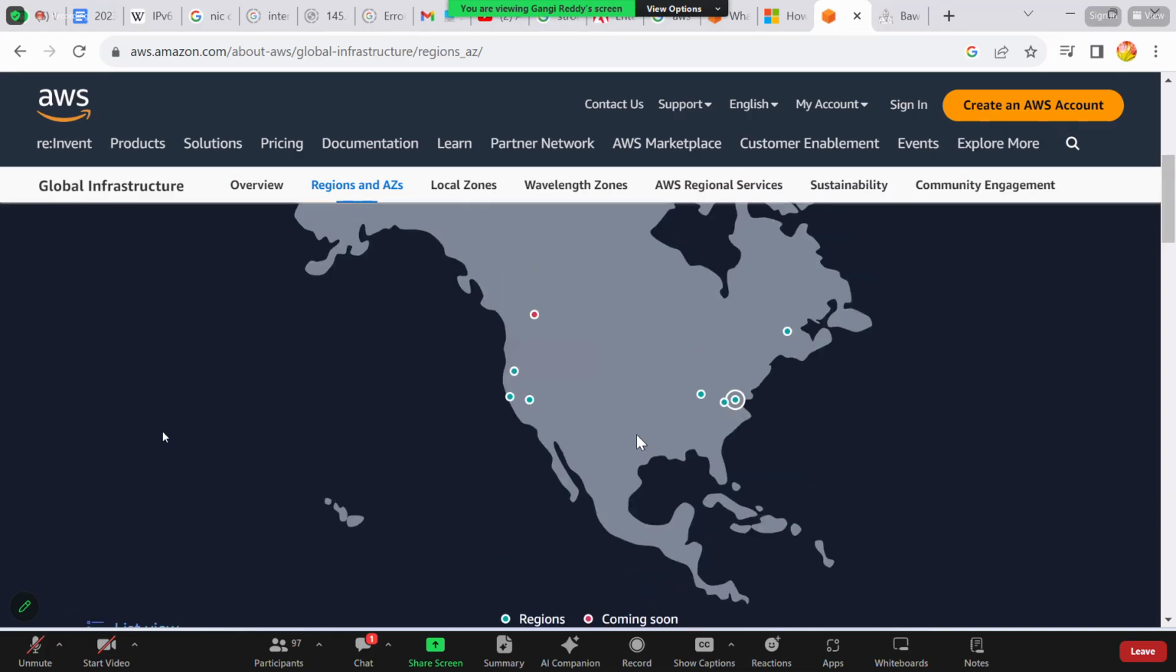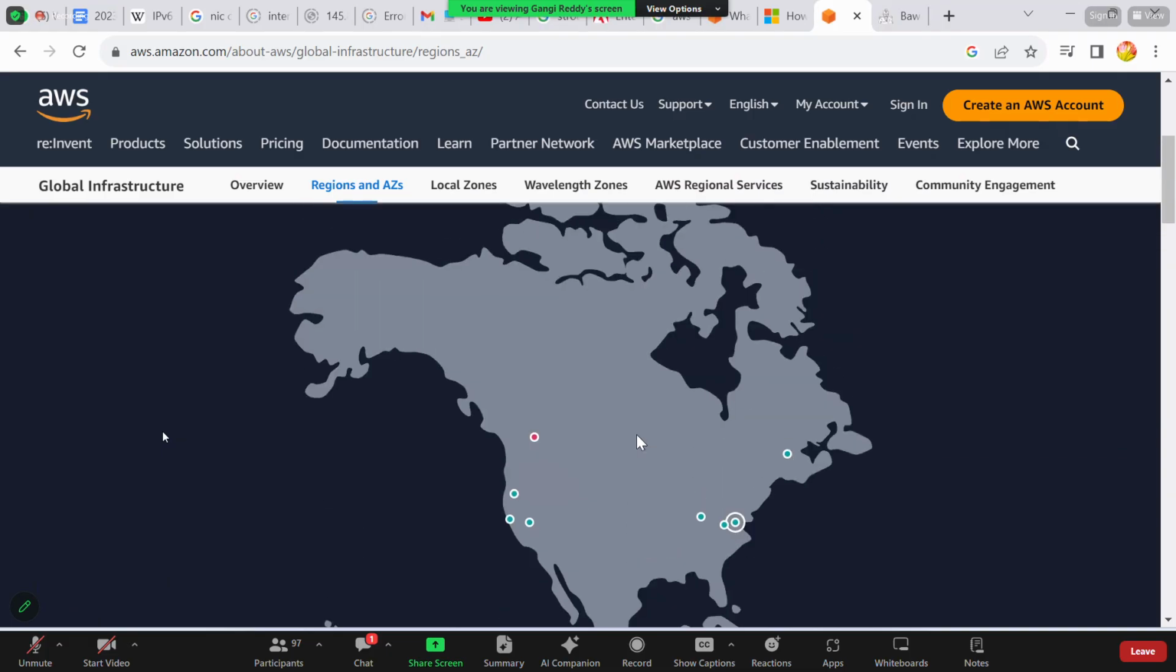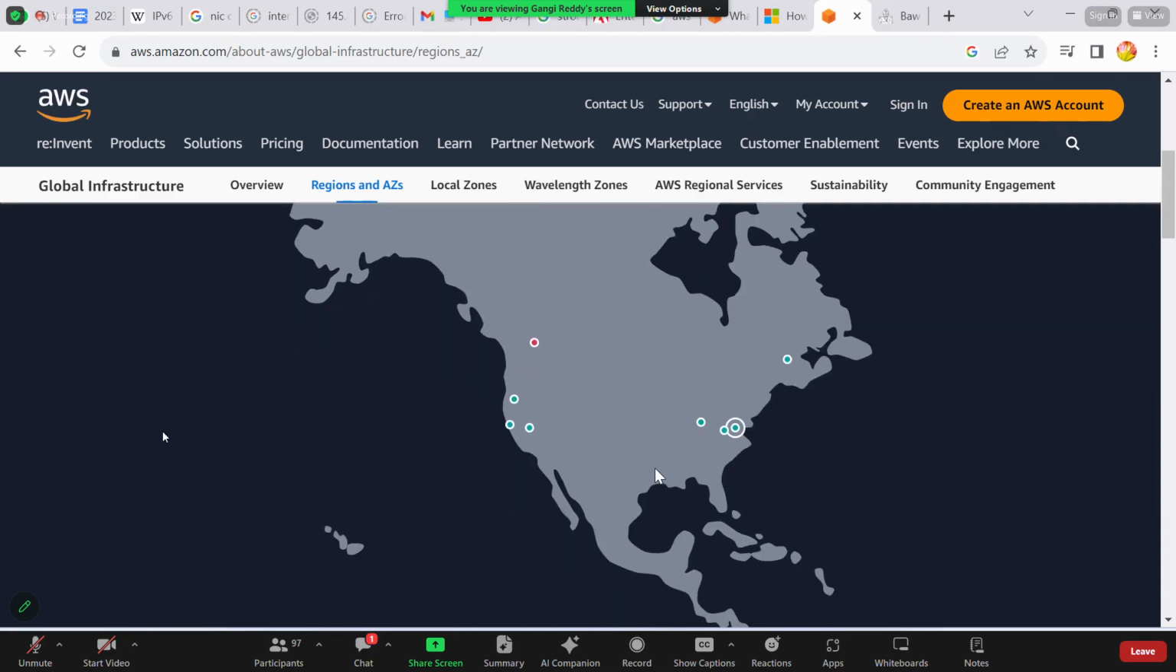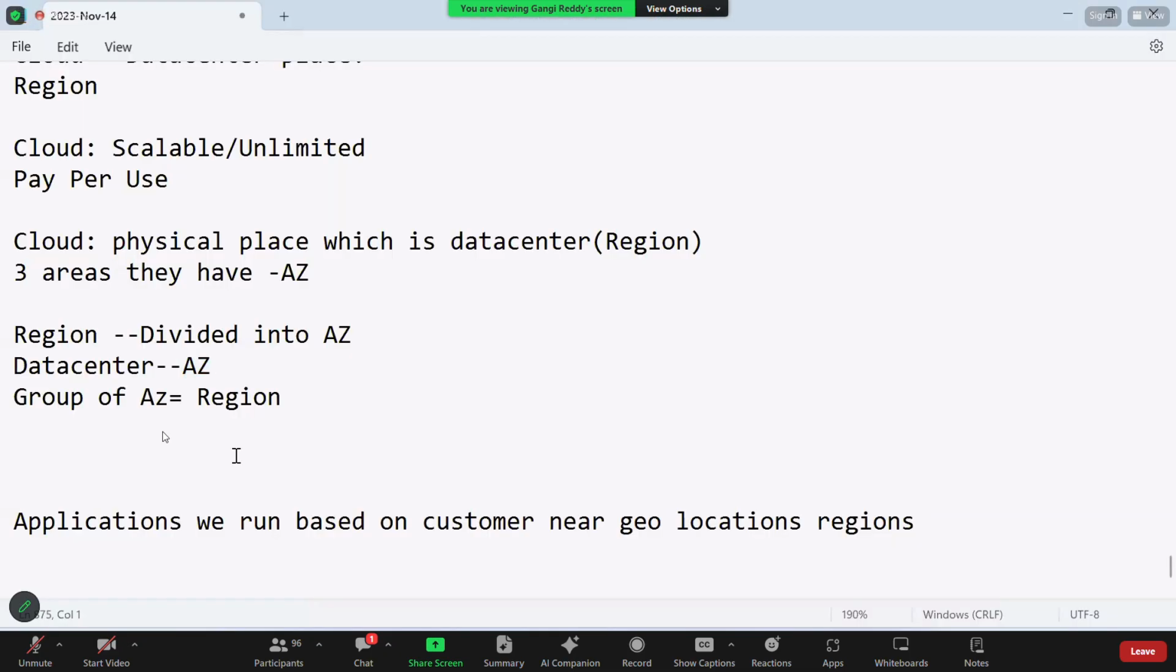Keep this thought: we won't run applications in all the countries. If you want to, you have to pay more than a data center, you will end up paying a lot for the cloud. So as an architect, we don't run applications in all the regions. We prefer a few regions very near to the customer. That is okay. Any questions? Any thoughts you want to ask?